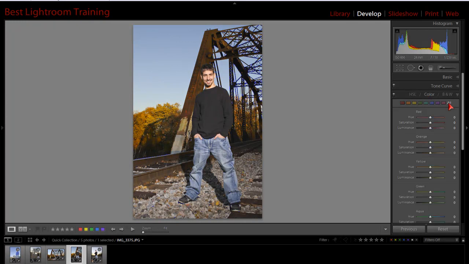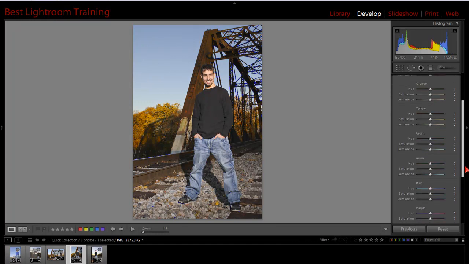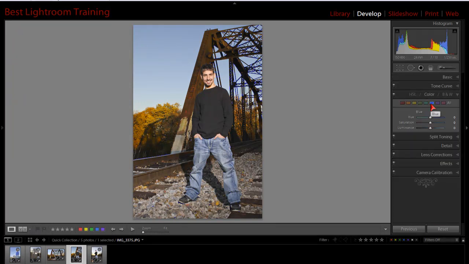Instead of having all color channels listed, and at least they do group hue, saturation, and luminance together in this section, that's still a lot of sliding down, trying to get to the blue channel to get what you want. Just click on blue. So now we're just working with the blue channel.